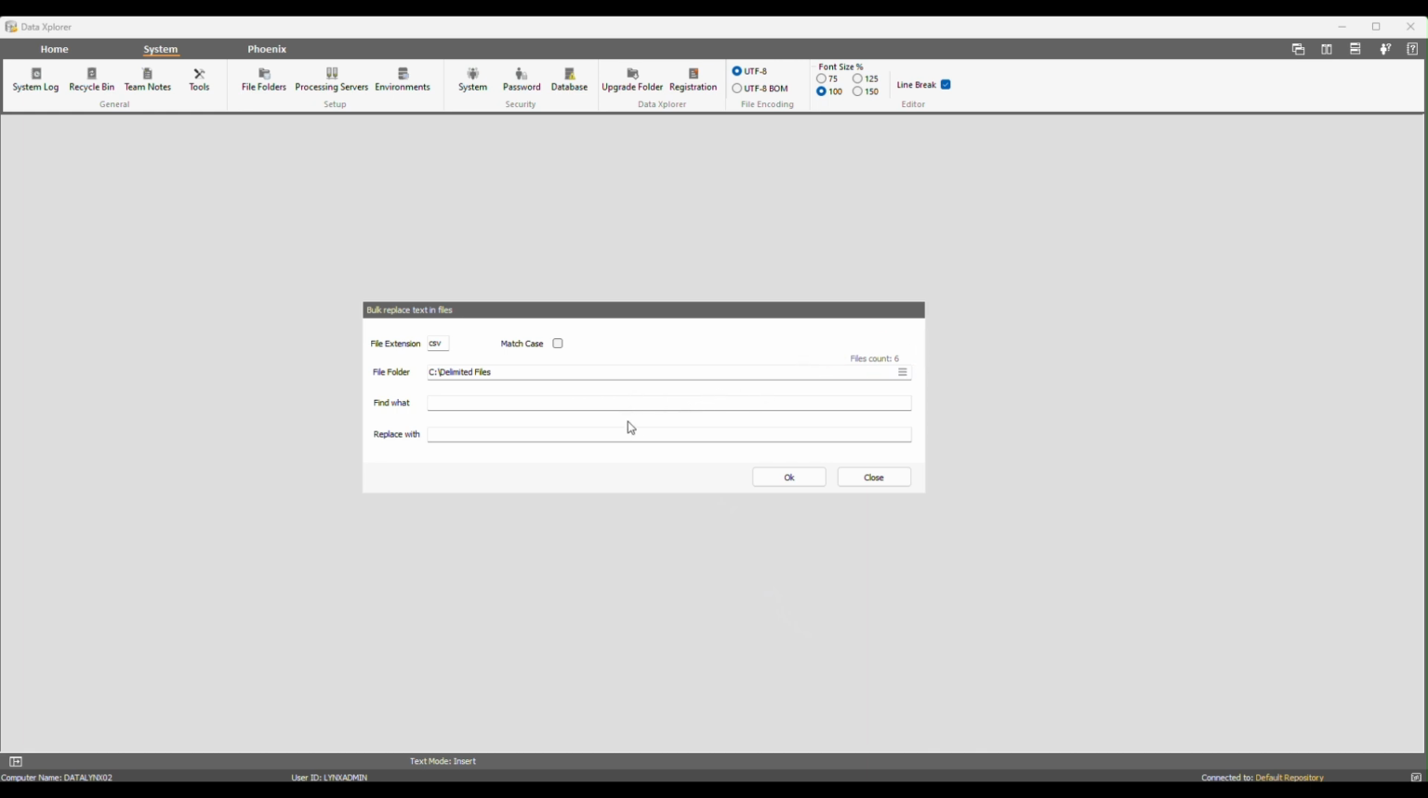In the Find What text box, enter the word "st". In the Replace with text box, type the word "street". Click on the OK button. The dialog box appears, displaying Completed successfully. It also displays the number of files Data Explorer has processed.